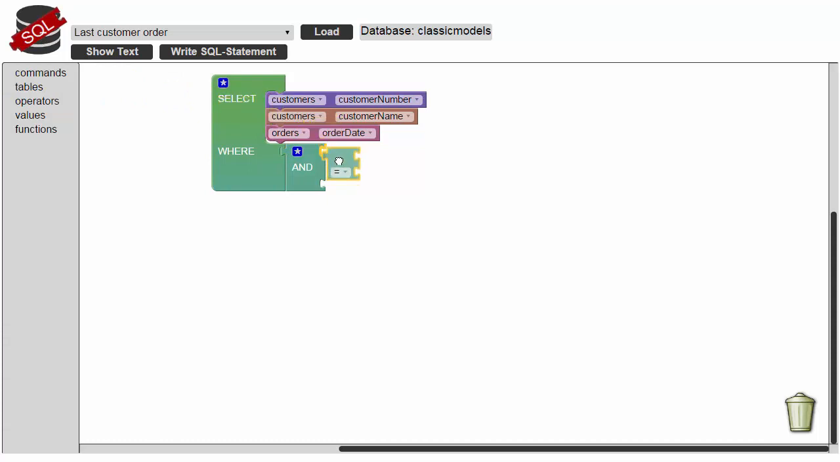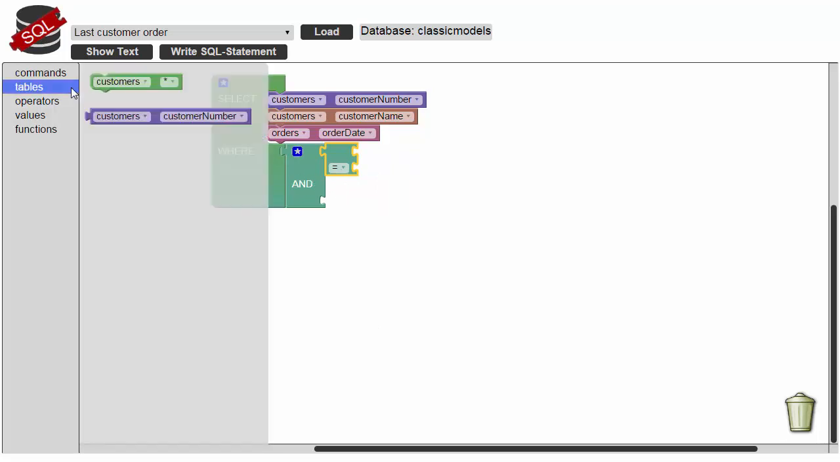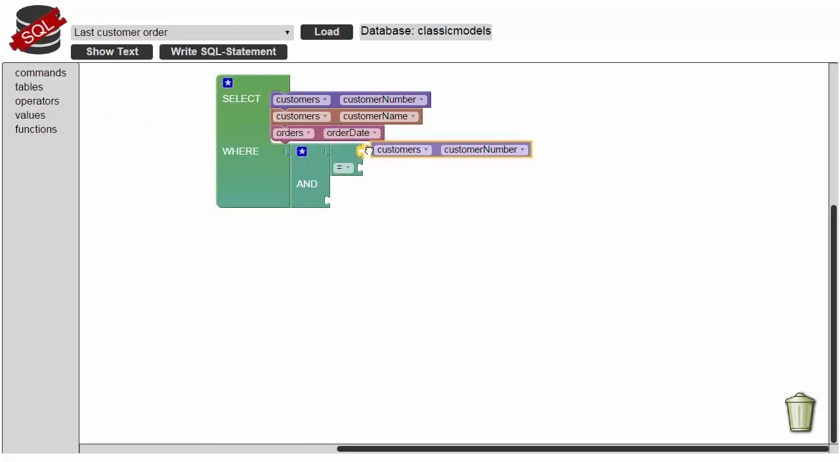The special thing about the compare operator block is that if you change the compare operation, it may change its form. Function blocks can do this too. For now, we need a compare operation. For the next step, we need the table, which looks like a puzzle. We drag it from the table tab to the compare operator.